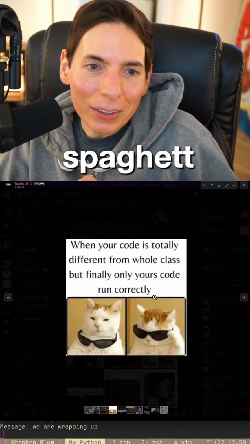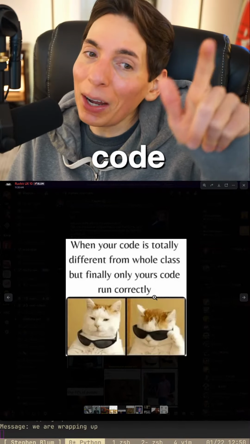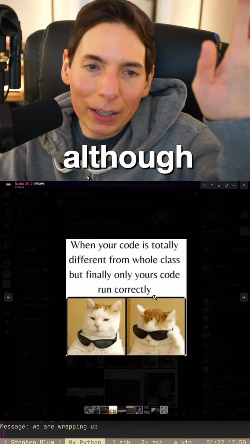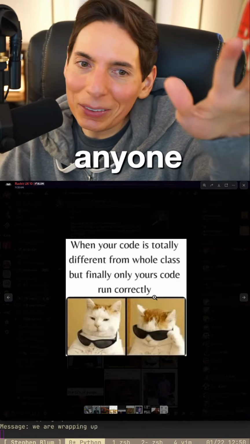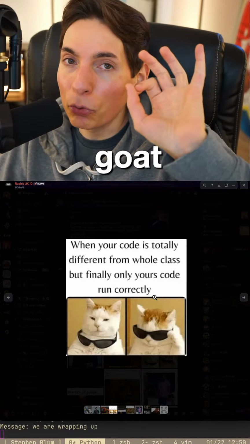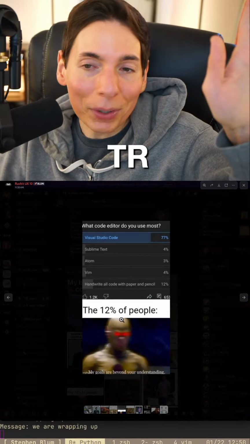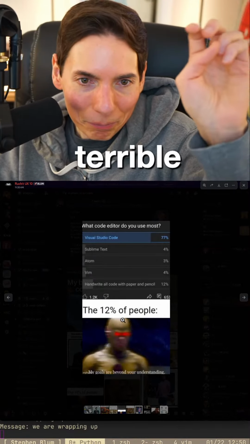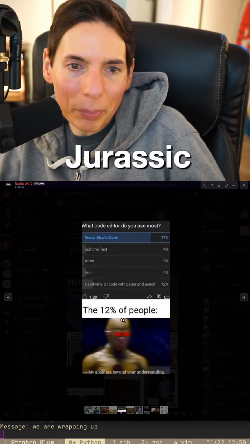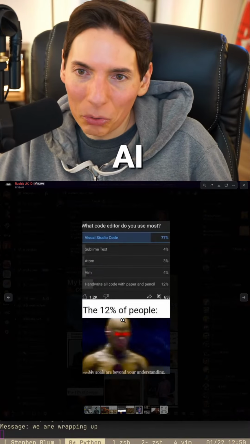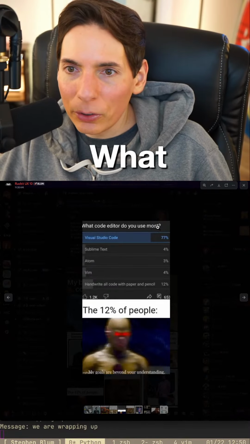AI spaghetti code? Yep. Sometimes, although you never want to give that spaghetti code to anyone. You don't. That spaghetti code is for you and for you only. Never treat someone like that. That would be terrible. Yeah, Stack Overflow had a drastic drop in visitors because of AI. It sure did. What code editor do you use?